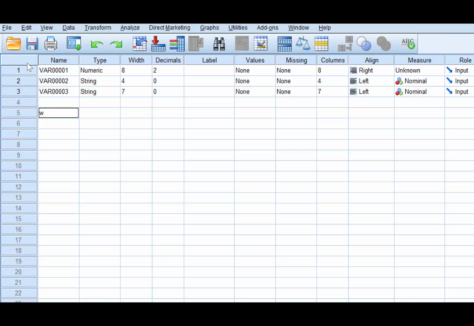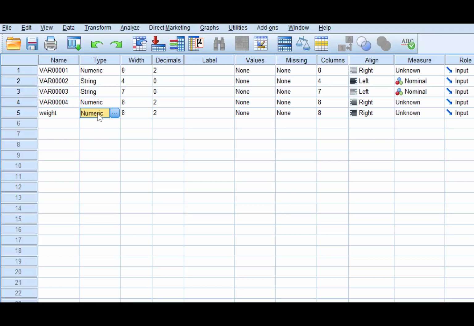So let's create a variable for weight. Click the tab. You'll notice that it's defaulted to numeric. That's what we want. We can tab over here. You can give your weight variable a name. The label view has a lot more options than the name. You can have spaces and other characters in here. You'll want to make sure that it's a scale variable.